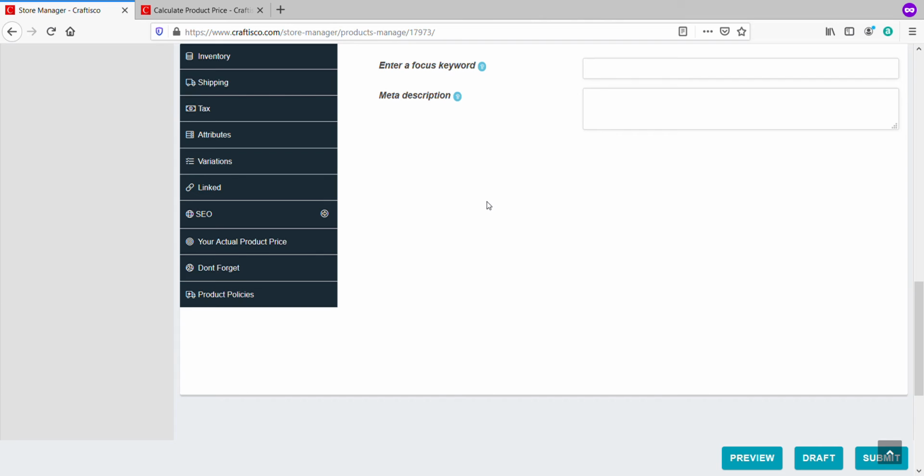SEO is search engine optimization. These are keywords that Google picks up when a person is actually searching for something on Google. So this helps you to feature your products as well.